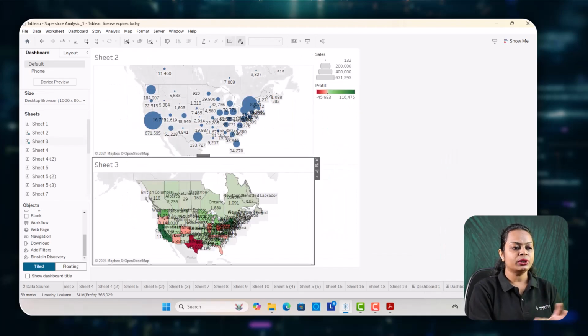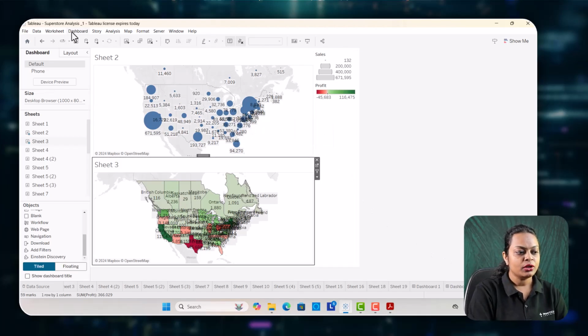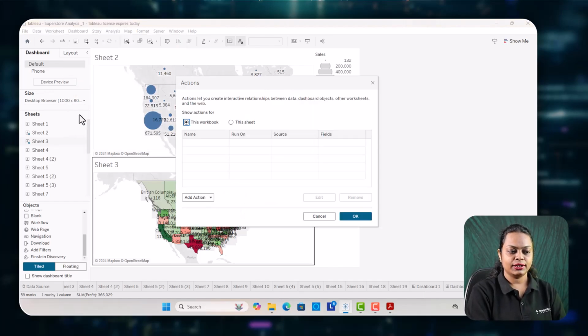In order to do that, we need to go to the dashboard menu where you will find this option related to actions. So I'll click on actions, and you will get the action dialog box where you can perform these actions on this workbook, right? There is nothing present here right now because there is no action associated with this dashboard. But let us add an action.